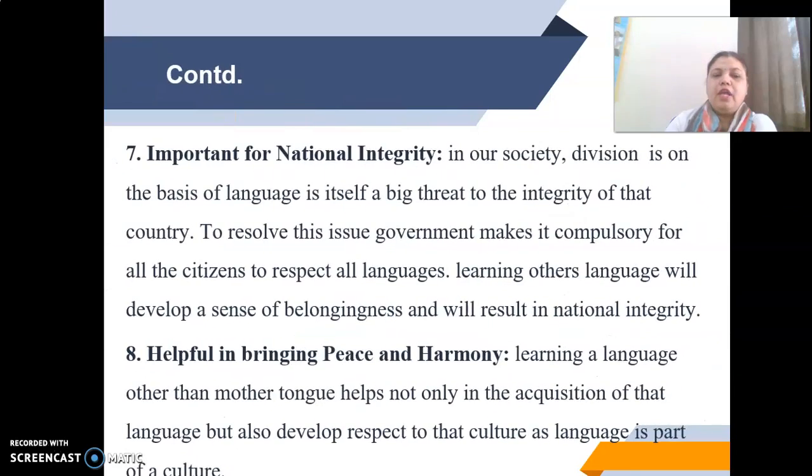Important for national integrity. Yes, it is very true that multilingualism also has national importance. In our society, division on the basis of language is itself a big threat to the integrity of the country. To resolve this issue, the government makes it compulsory for all citizens to respect all languages. Learning another language will develop a sense of belongingness and will result in national integrity.